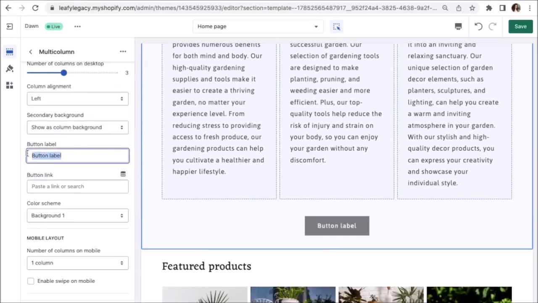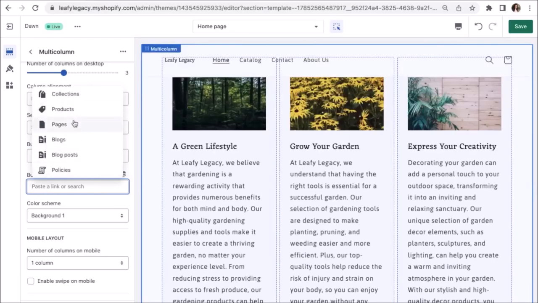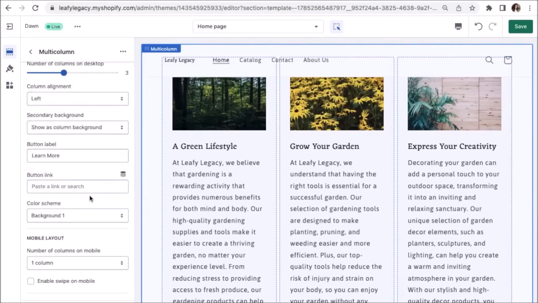A great example of how to use this button is maybe linking it to an About Us page. So let's go ahead and change the text to Learn More. And then here on the button link, we are then going to add our About Us page. However, we haven't created that page just yet, so we'll be coming back to this link later.